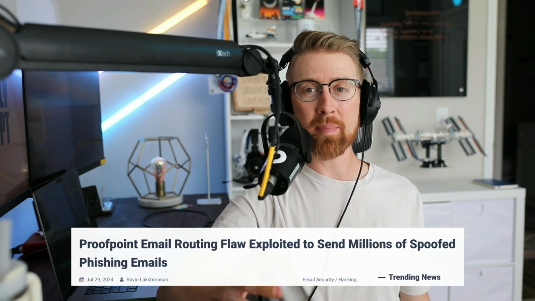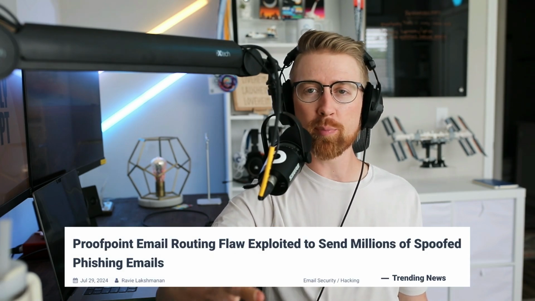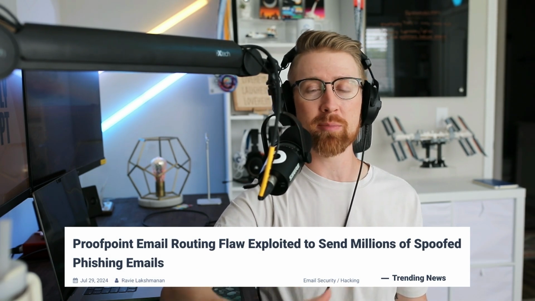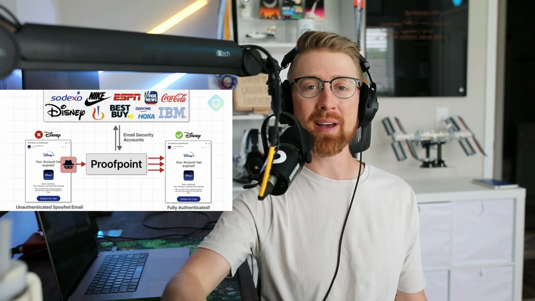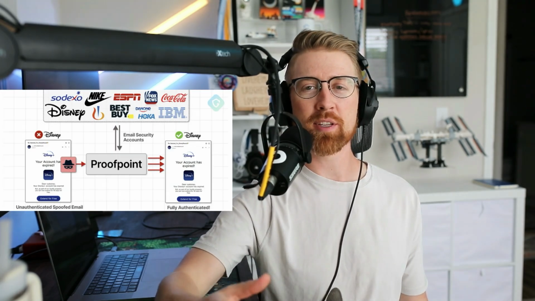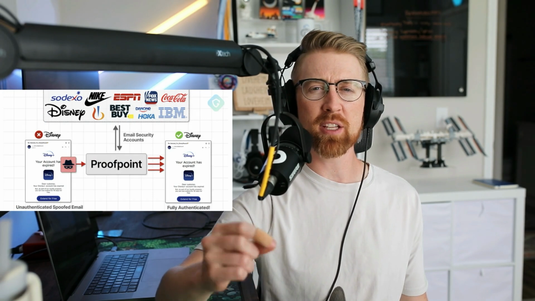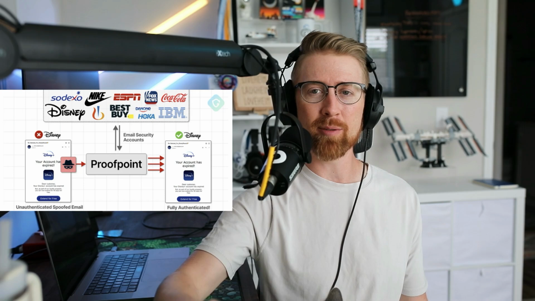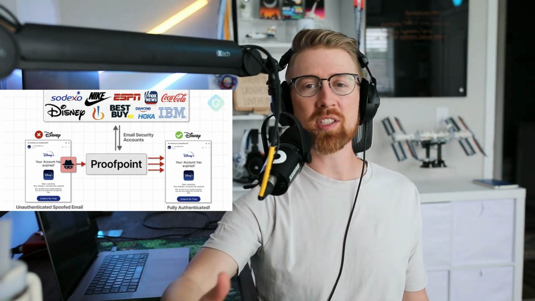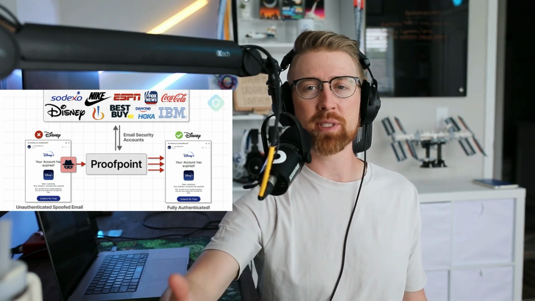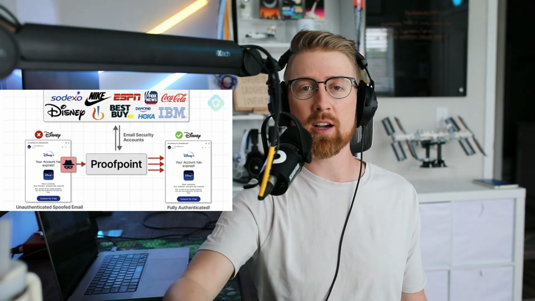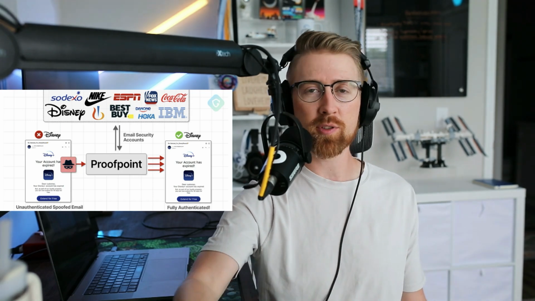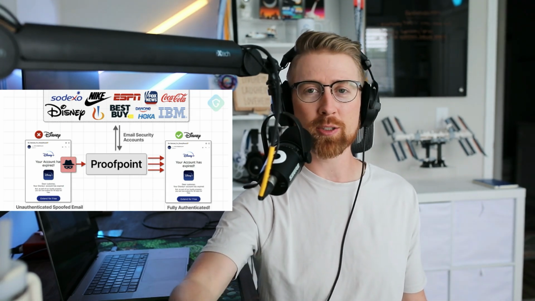A massive scam campaign has exploited a flaw in Proofpoint's email routing to send millions of spoofed phishing emails from big names like Best Buy, IBM, and Nike. Hackers exploited a misconfiguration in Proofpoint's defenses, making their phishing emails look legit with authenticated SPF and DKIM signatures, which essentially allows these emails to bypass major security protections, tricking recipients into clicking all kinds of links that can lead to anything from credit card skimmers, info stealers, malware downloads, you name it.